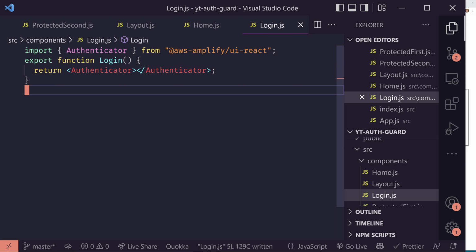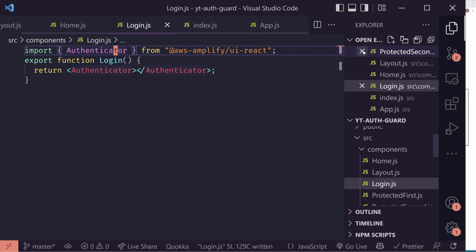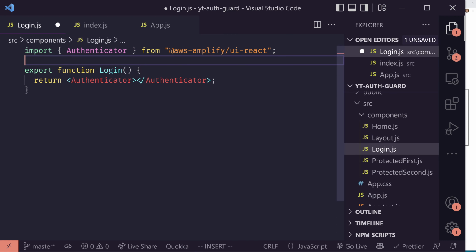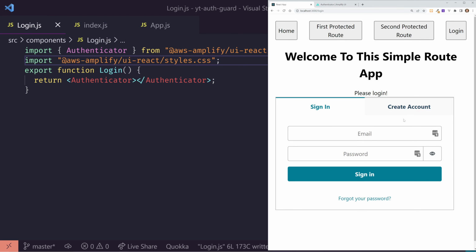Okay, it kind of looks ugly because we need to do one other thing. We can do this in a couple of different places, but let's just do it here. We're going to import in AWS Amplify UI React styles.css to styles. Now if we save that, refresh it, cool. So now we have our modern looking authenticator that allows us to log in and log out.